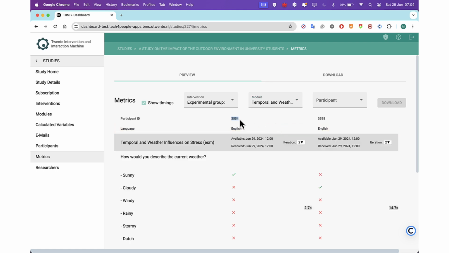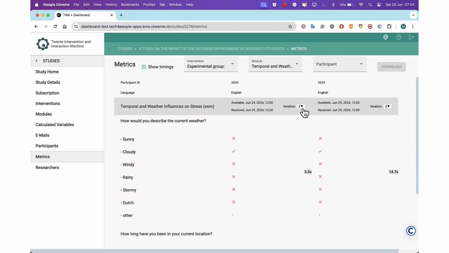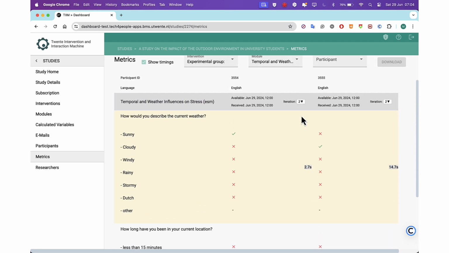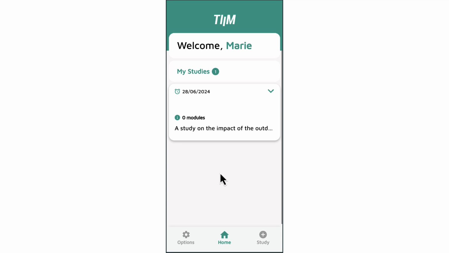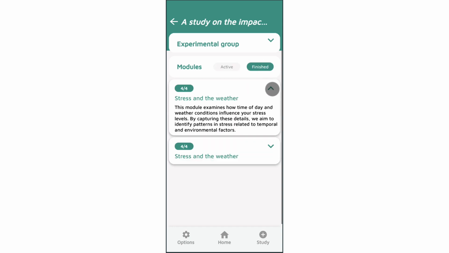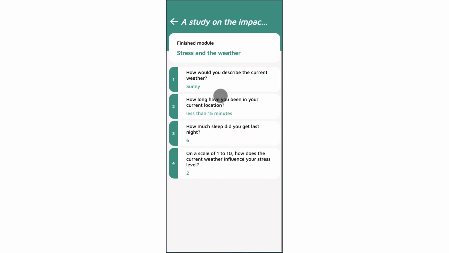Each column represents a specific participant, and the drop-down associated with the participant is the iteration of answers. This way, you can see how many times participants answer the questionnaire, which is useful when checking the adherence and participation of the participant in the study. Last but not least, in the TIIM app, participants can also see their progress in their study. By clicking on the Finish tab, they can get an overview of the modules they have already completed.